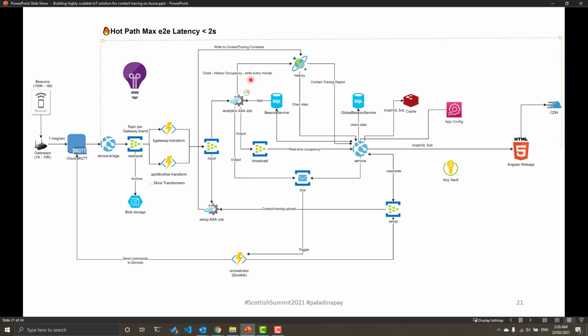And then the window aggregation result is written every minute to a Cosmos DB. We call it the history container. So that via a web API, the contact tracing report can be generated and pushed to the front-end Angular web app via the GraphQL subscription.